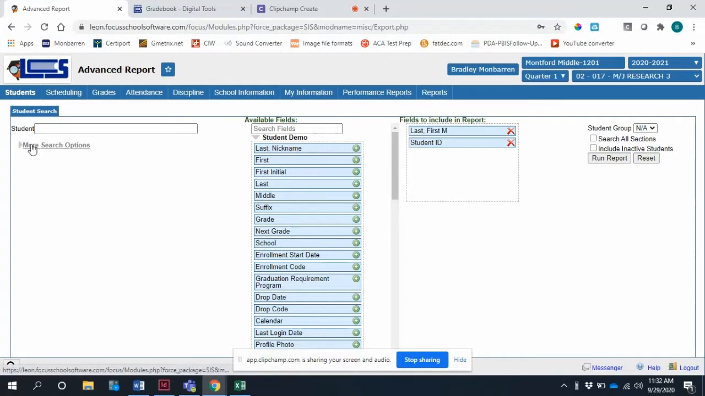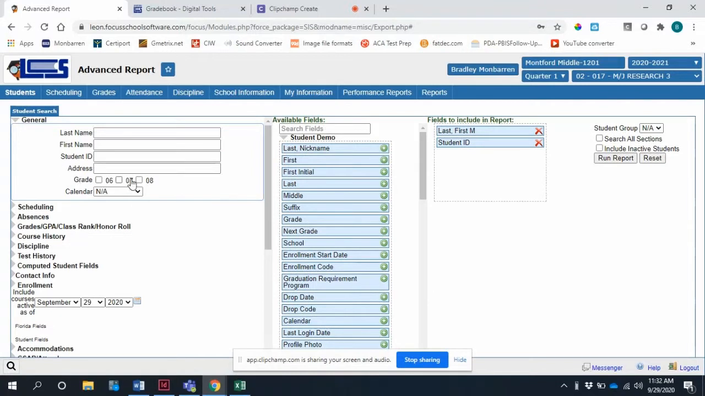I have 7th grade and 8th grade, so I'm going to choose 7th grade. And it's easiest to run all of my classes, all of my 7th grade classes, because I have 3 7th grade classes and 2 8th grade classes. So I will select search all sections. And since I have 7th grade already selected, first and last name right here with the student ID, I can run this report.